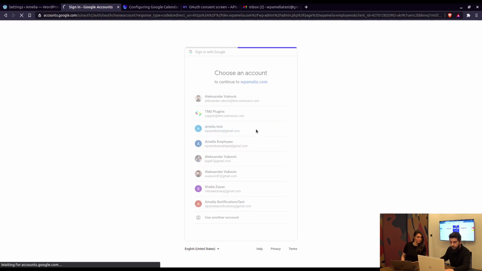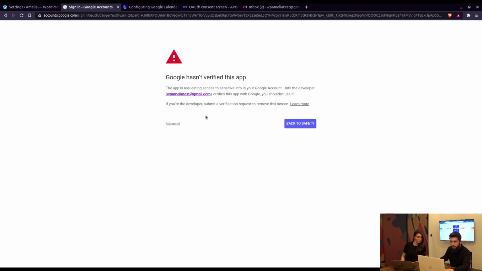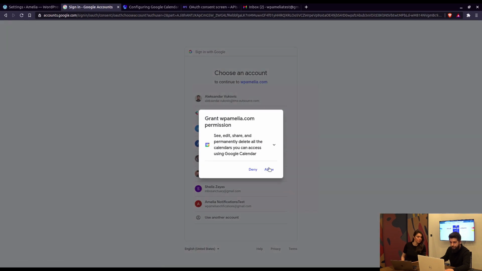choose the account. This already tells you that it's working fine. I mean, since you're able to choose the account, the integration is working fine. This is nothing to worry about. So Google hasn't verified this app. You need to verify it with Google. It takes about 2 weeks to get that done. But until then, click on Advanced and go to amelia.com.